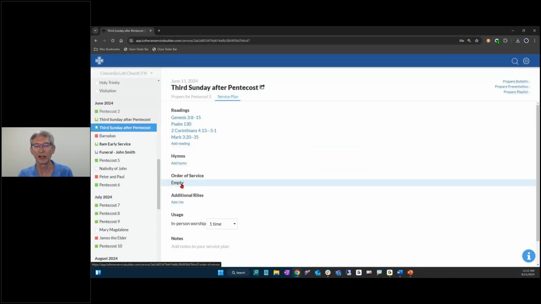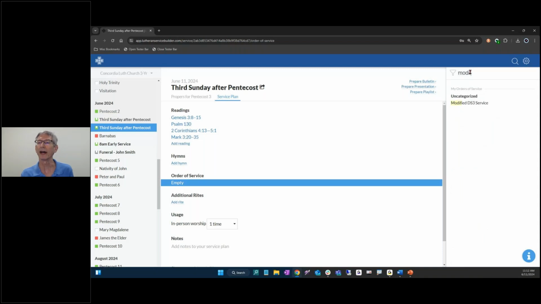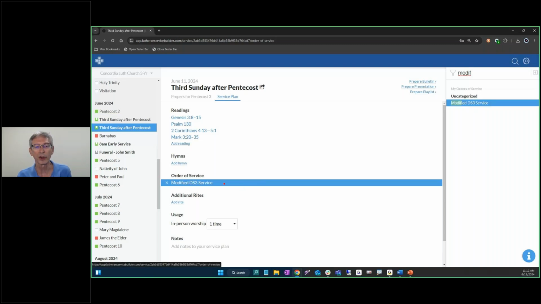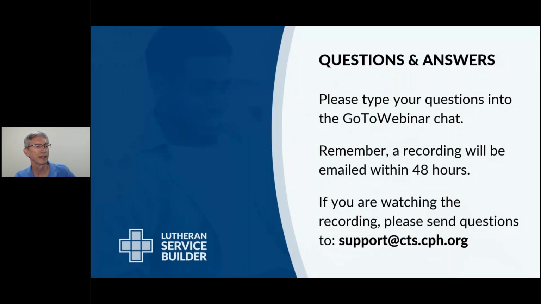Now, when I click on empty for the order of service, I could search for modified, and there is the service that I tweaked, and choose that. It gets placed over here from having clicked on it on the right. And now I'm using that order of service that I tweaked from this point forward. I can always select the modified DS3 service instead. So hopefully that answers your question, Myra.